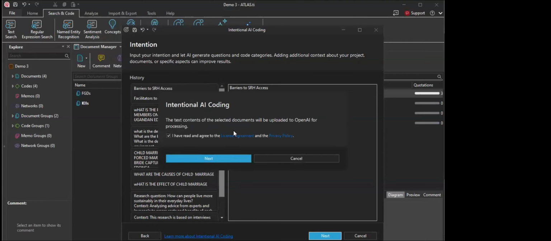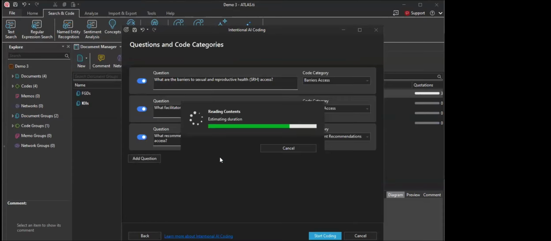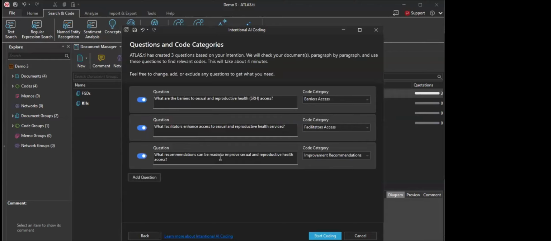Here you've seen the new dialog window that has come. It shows the text content of the selected documents will be uploaded to OpenAI for processing. Of course, you agree. When you uncheck this, you reject it. Then you check it, you agree, then you go to next. And we give it time. Now you've seen, not more than 5 minutes, you see the questions now.